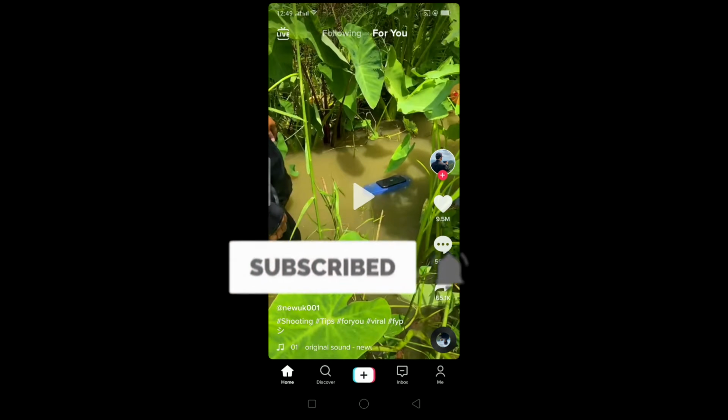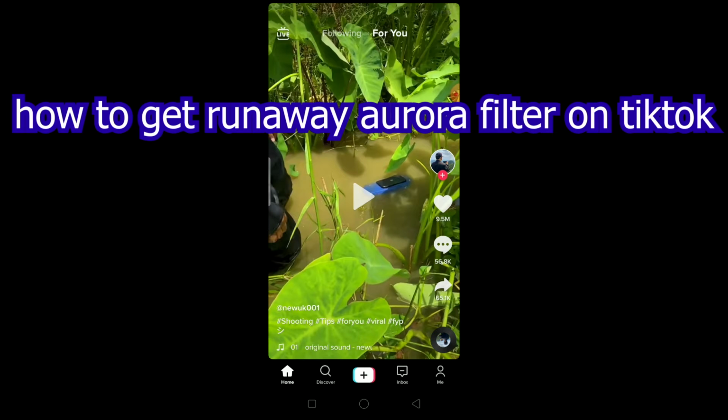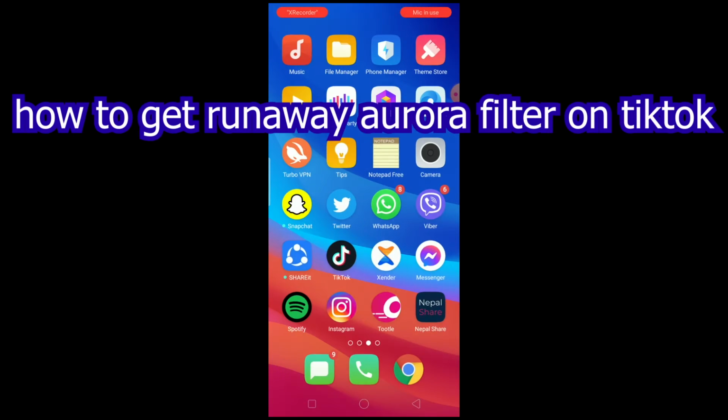Let's move into the video. In this video I'm going to show you guys how you can use the Runaway Aurora filter. You can get this filter in TikTok, but you can as well, so you might get confused by what I'm trying to say. To use this filter, you basically need to go on your Instagram, and after you use the filter on Instagram, you download the video and upload it on TikTok. You might get confused hearing it, so let me just show you.